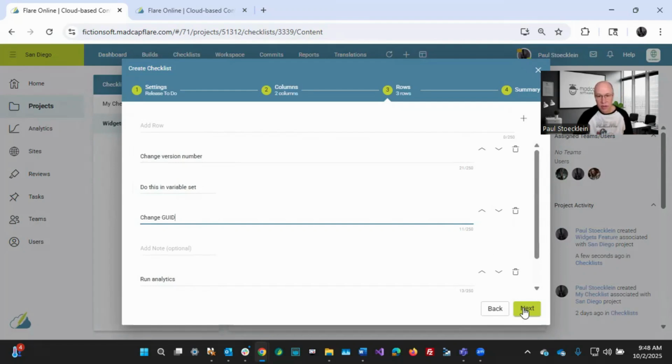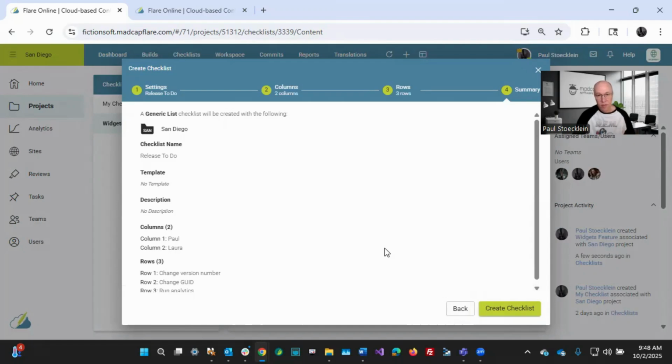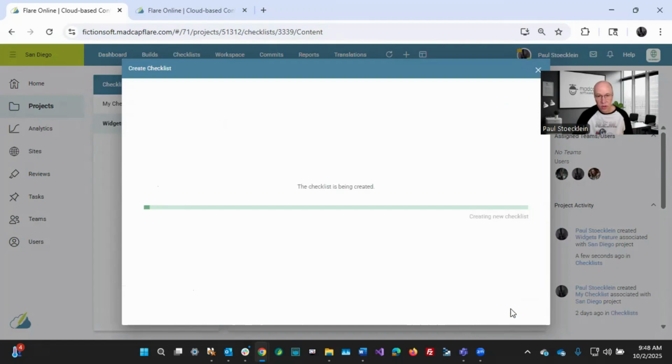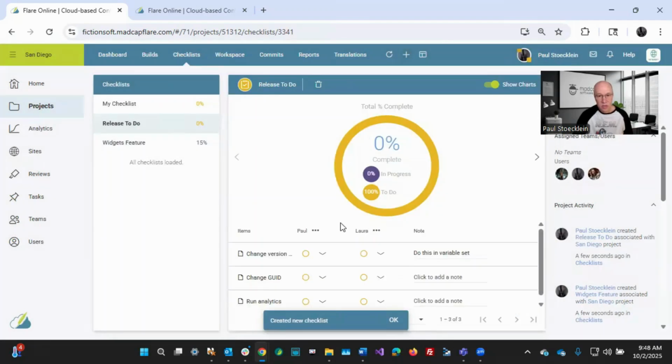So I'm going to click next. So now I have my columns. I only have two columns. I only have three rows. And this is just a summary of everything. And we'll click create checklist and it adds it. So this is a very simple one.